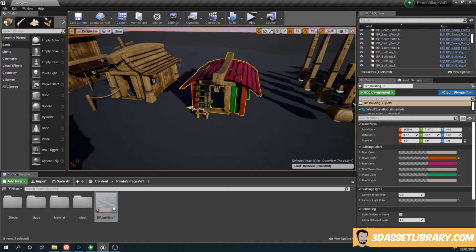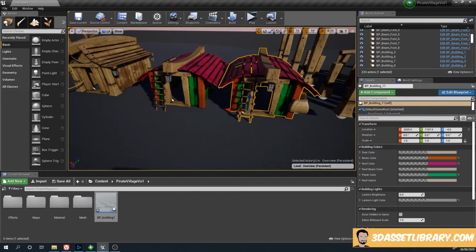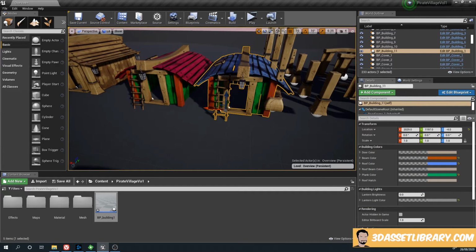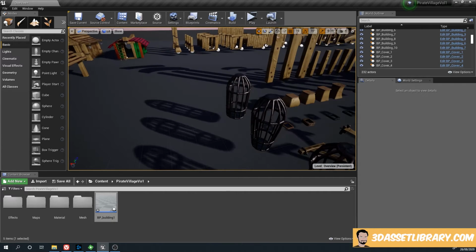There we go. So you can see that they have brilliant possibilities in customization, because obviously you can duplicate that and say, right, I want the same, but I want a blue roof, or purpley blue. There we go, so blue roof there. You can see what I mean. You've got all this control over it.